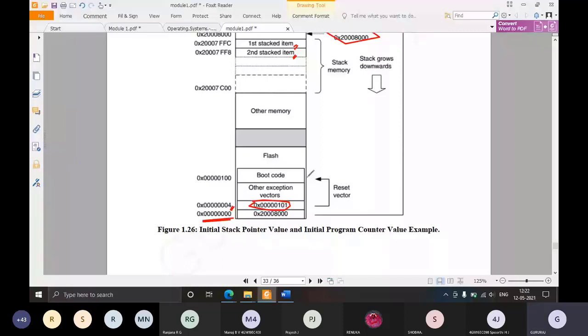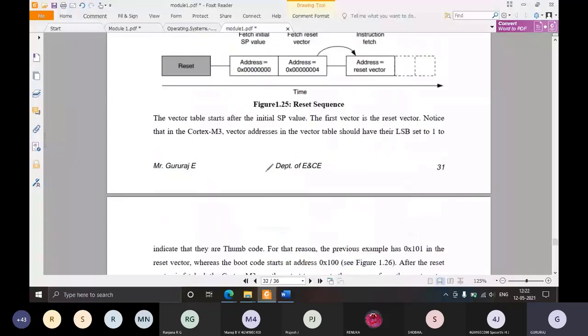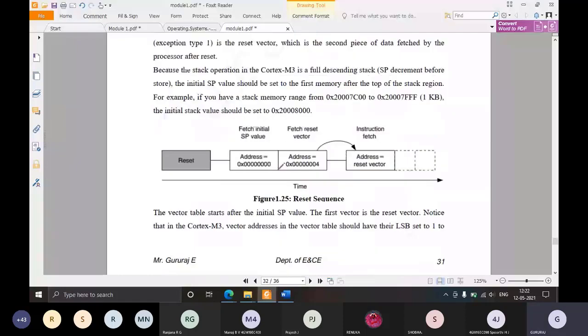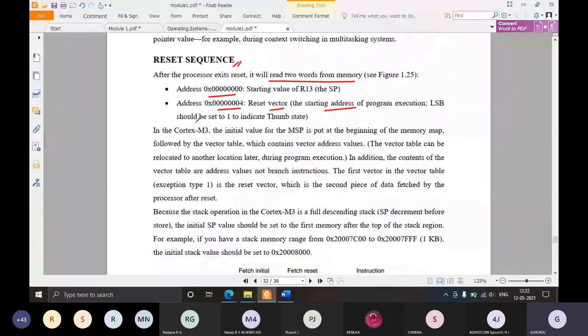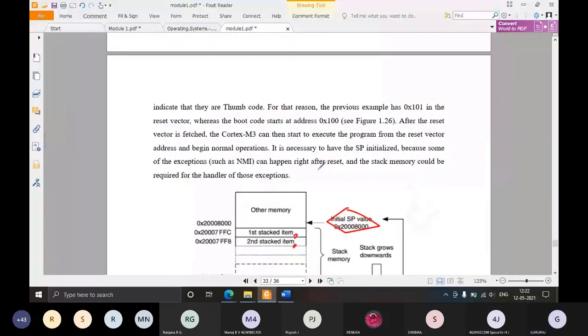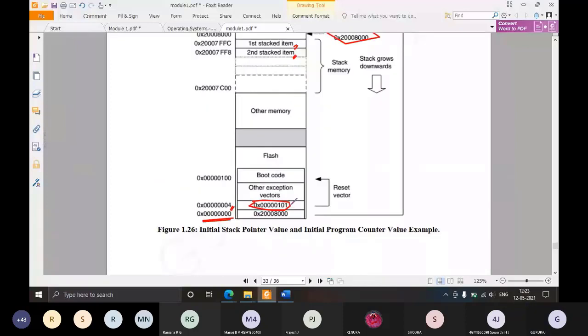You can see here the address actually is 101, but it is jumping to 100. Why, we shall see. The reset vector starting address has its LSB always set to 1 to indicate thumb state. So that is why the address is 101. The LSB is set to 1, indicating that it is thumb state.